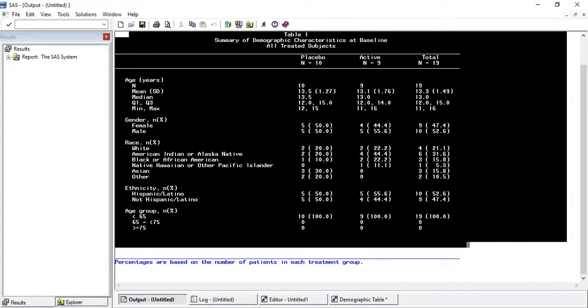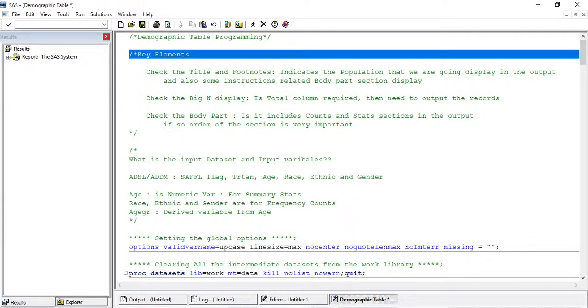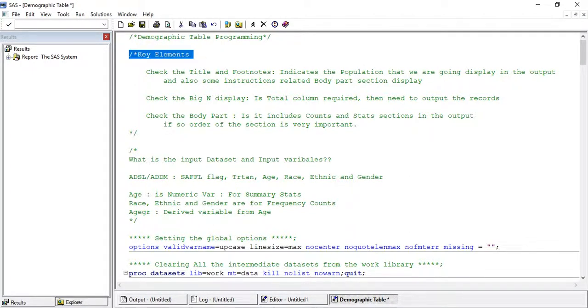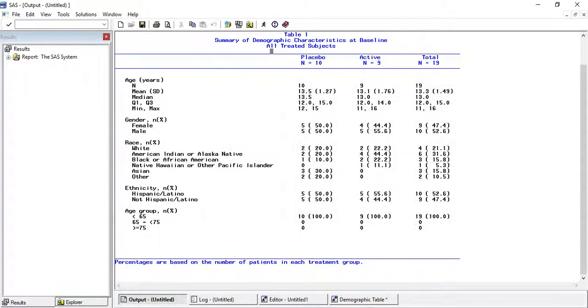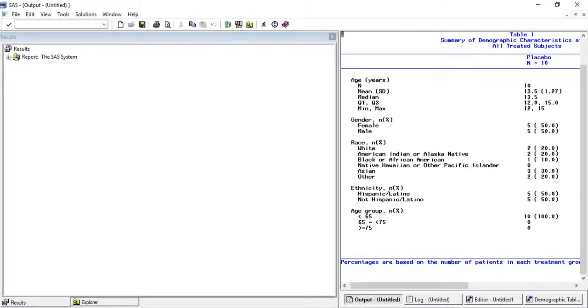So the first thing, there are some key elements to look into in each output. Before going into the programming part, the first thing you have to check is the title and footnotes. It indicates what populations or specific subject conditions they might incorporate. It gives you a clear picture of what kind of population you're going to display in the output. The next section is to check the begin display. And the third section is about the body part.